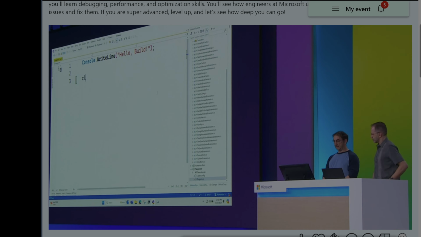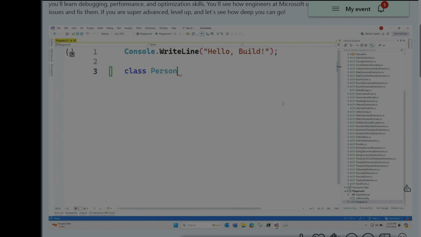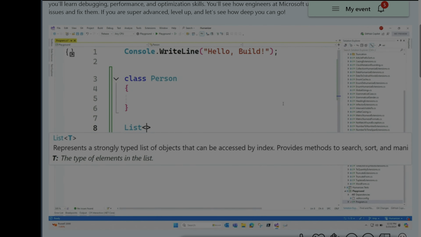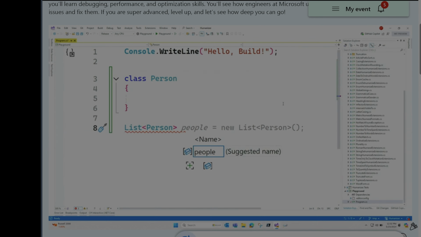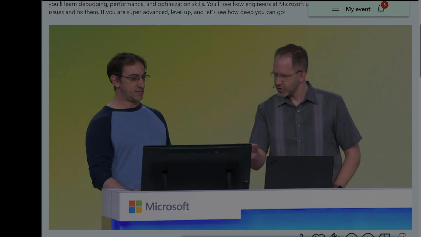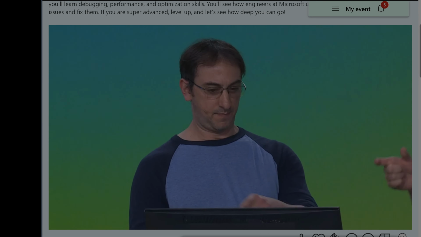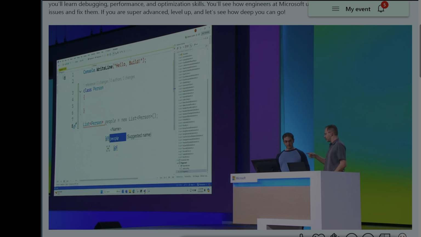If I have a class called Person, for example, and then I say list of person, you can see it suggests people. That's Humanizer. It's basically the picking of the word people. It's not person. That was Copilot, but people was Roslyn. This is Roslyn. And that's Humanizer. And Humanizer is Claire Novotny. So big hand and big shout out to Claire for letting us use her library.